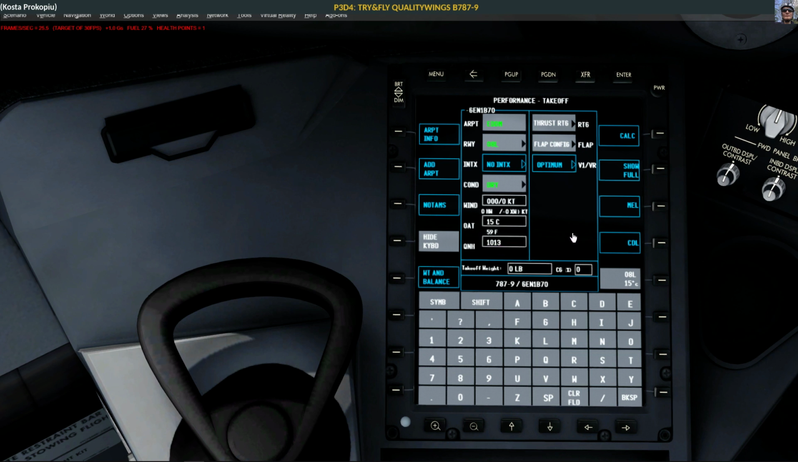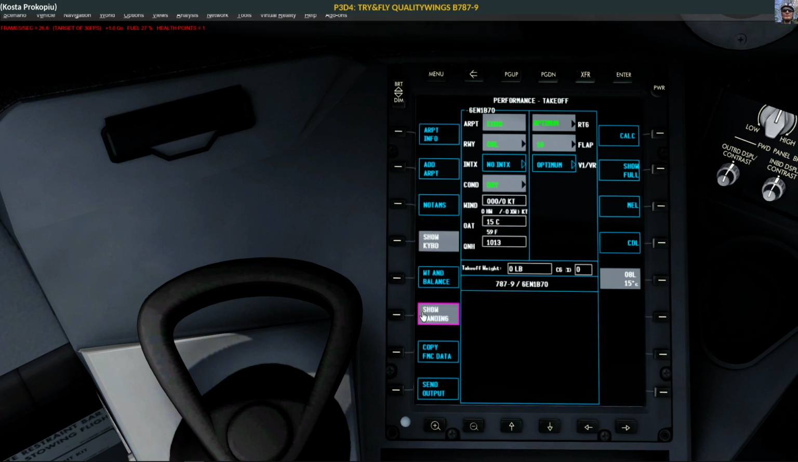Alright. The takeoff weight is in pounds. I need to see if that can be changed. So thrust rating will be whatever optimum is. Flap configuration, let's start with 10. These can't be used. 08 left, 15 degrees. The calculate button is still missing. Show landing. So landing is possible.